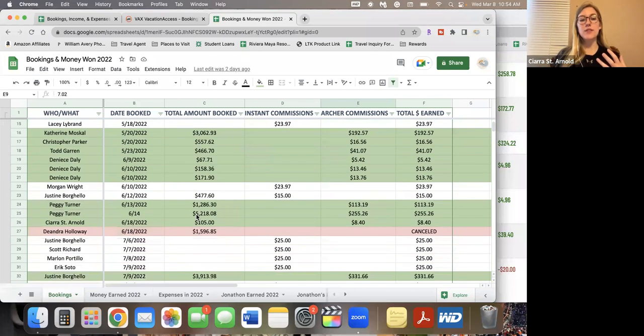If there is something like this one, so if people cancel, I go in under the total amount earned and put canceled, because this one, they didn't have travel insurance. They had free cancellation, all that stuff. So I know I wasn't going to earn anything on that. Other ones, it's going to depend on your insurance and things like that. So just keep an eye out on what you've earned and then you can add it to your sheet.